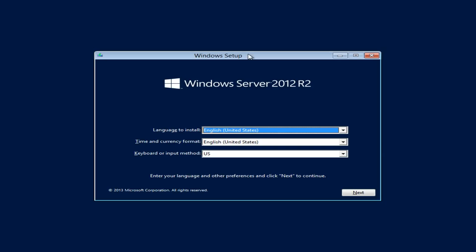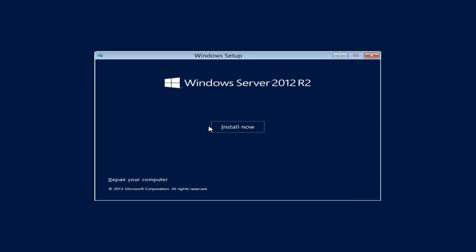from the ISO file. First you will be asked for your language, so you can select the language that you prefer and click next. The second option will ask you if you want to repair the computer or if you want to install now. I'm going to click install now. And now the setup is going to load the needed drivers that will detect my hardware.